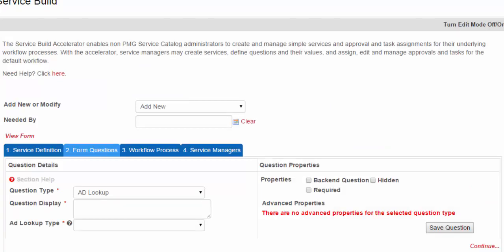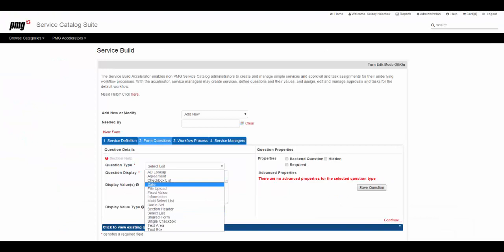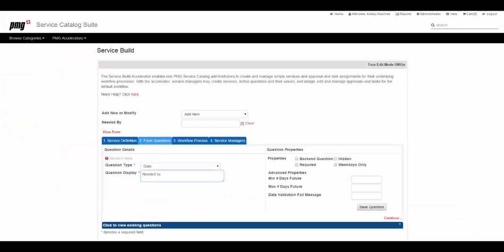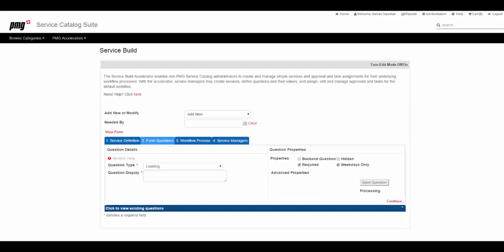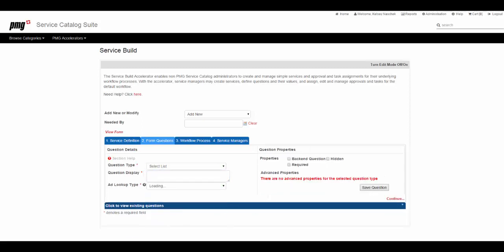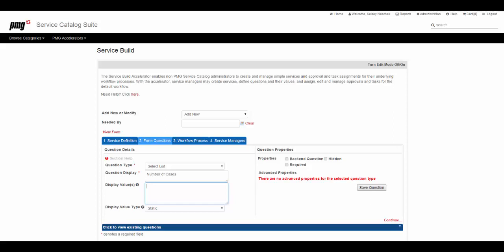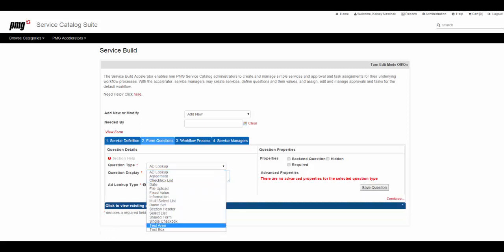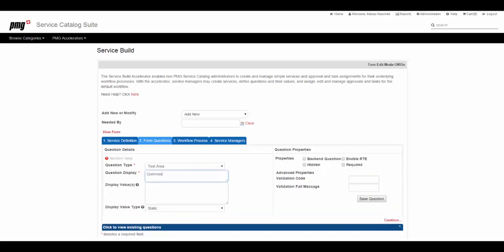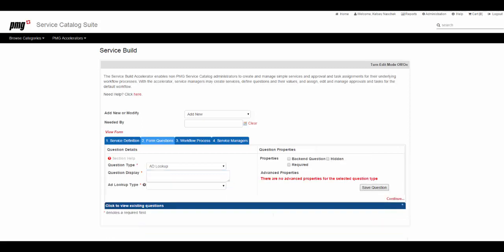Additionally, the question has been added to the existing question section below so that you can edit the question if needed. Now, let's add the rest of our questions to the form. Add a date question type, select weekdays, required in the properties, and click Save Question. Let's add a select list. Number of cases, add some default values, select required in the properties, and click Save. We'll add a text area called Comments and click Save.